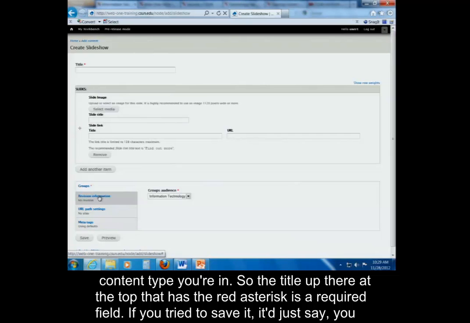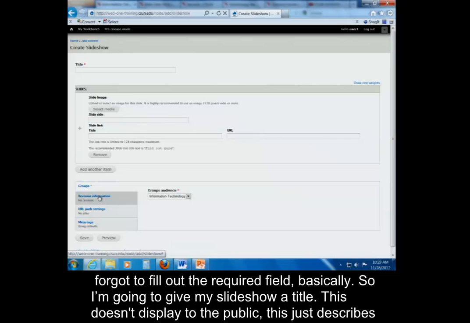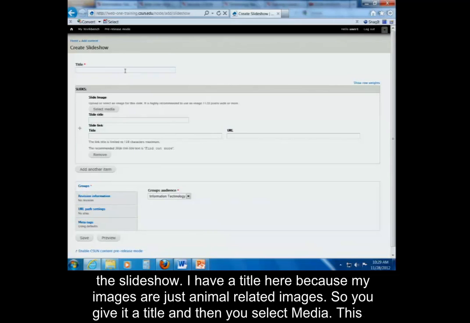So the title up there at the top that has a red asterisk is a required field. If you tried to save it, it would just say you forgot to fill out the required field, basically. So I'm going to give my slideshow a title. This doesn't display to the public, this just describes the slideshow. So I have a title here because my images are just animal-related images.